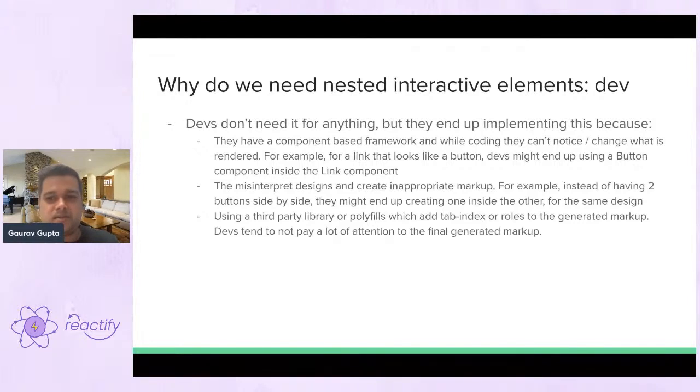The second thing is, why do we end up creating these interactive elements in a nested way? It is because we misinterpret designs. If the designs are not clearly communicated, we might think of things as being positioned inside each other, instead of understanding that the designer wanted to say that these buttons or elements are supposed to be siblings, and we might end up creating them inside the other. So that is another problem.